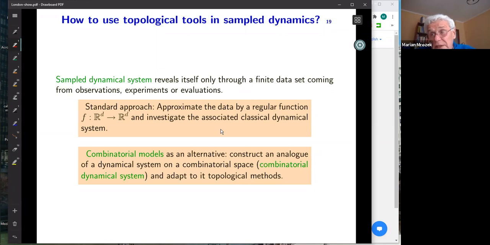That's understandable if there is no other choice, but at the same time, it's natural to try to eliminate this differential equation, and then try to build what I call a combinatorial model. Something like an analog of a dynamical system acting on a finite space, on a combinatorial space. I call it a combinatorial dynamical system, and try to adapt the tools you have from classical dynamics to this new setting. And this is what we try to do.